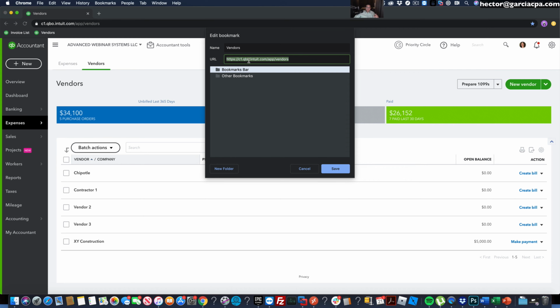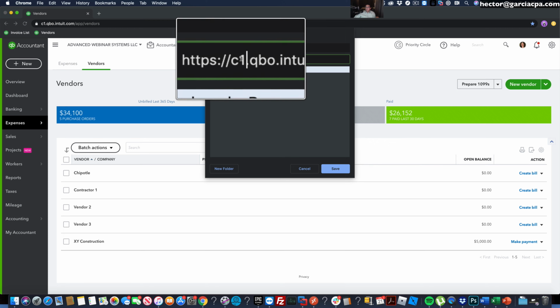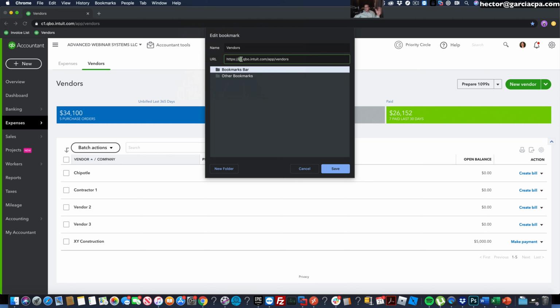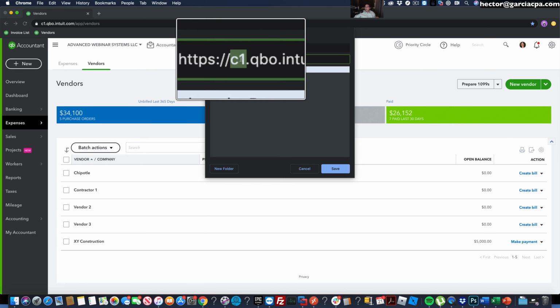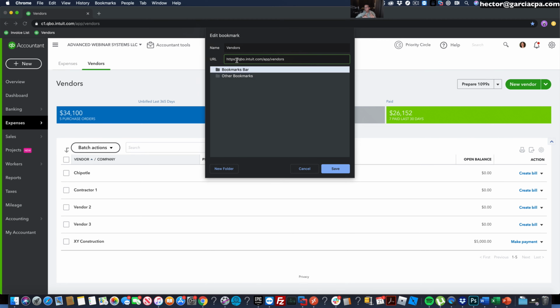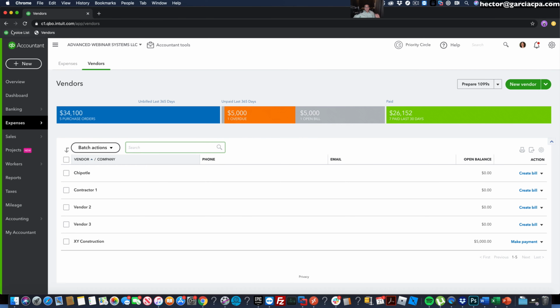Now, one really important thing: if you see a number to the left of QBO, like for example, here's a C1, different QuickBooks files have different numbers. If you see those numbers there, you might want to delete those numbers and delete that dot, because if you're working with multiple QuickBooks company files under that Google Chrome user, you want to make sure that number doesn't interfere with access to that module. It's difficult to explain. Just get rid of the number and you'll be fine. So I'm going to click on save, and that's it. That's really cool. You can have multiple bookmarks in there, and you can customize that whichever way you want.